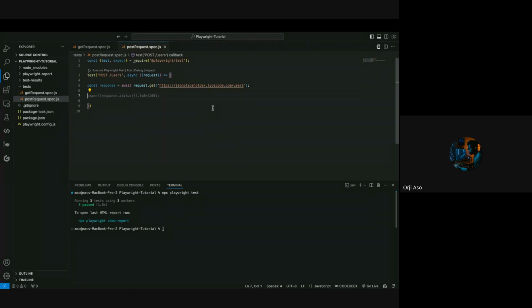Let us not go too deep into query parameters, but we will do a little of query parameters when we get to the update and delete requests. Just a bit. So now let's go to the post request.